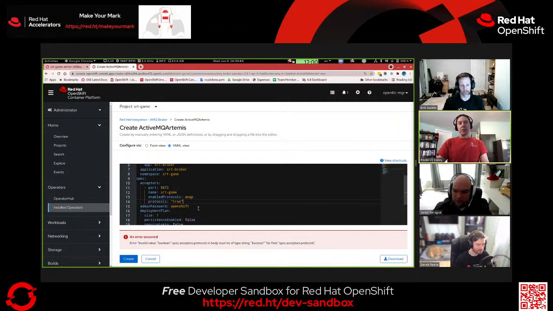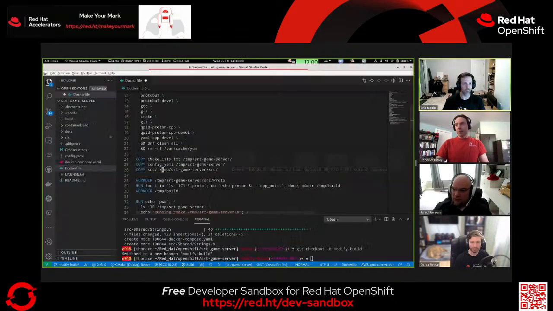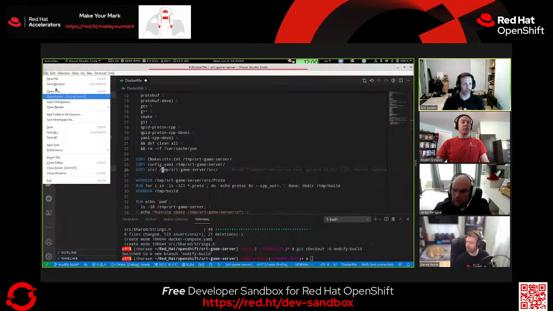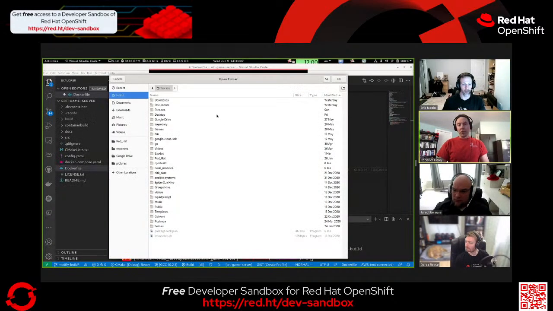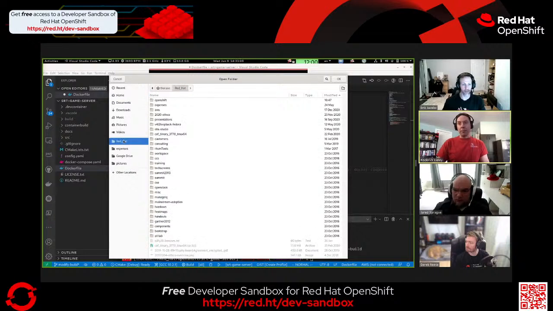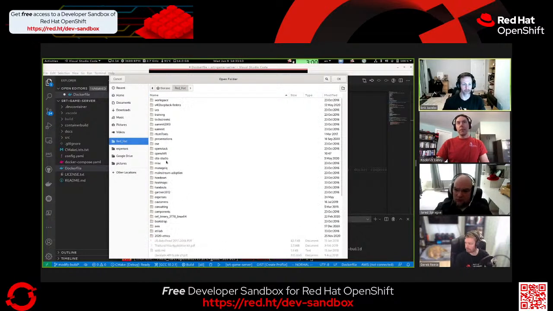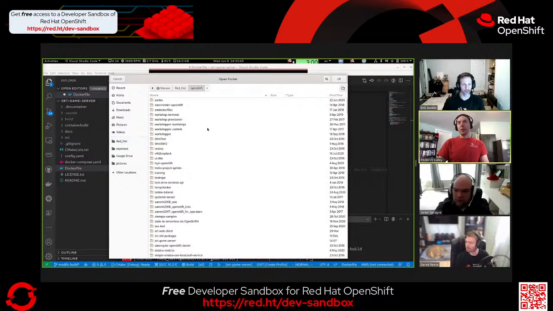I think the X descriptor may be wrong. In the CRD. No, the definition itself, if I can find the right window here. I have a file for this somewhere. New window, open folder. I've done this rodeo before. Red Hat, OpenShift. I'm gonna take a look at the X descriptor.